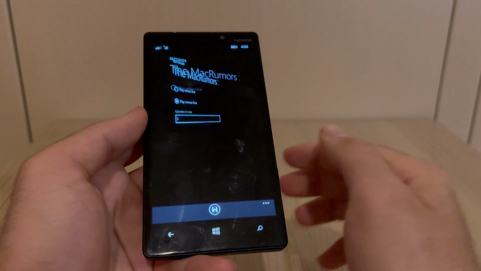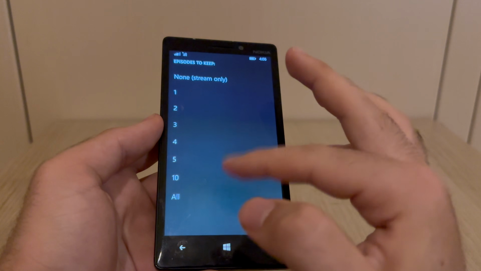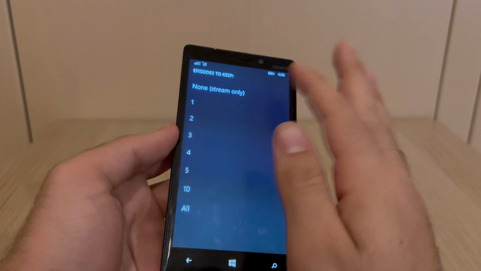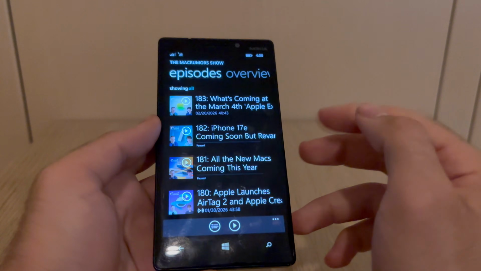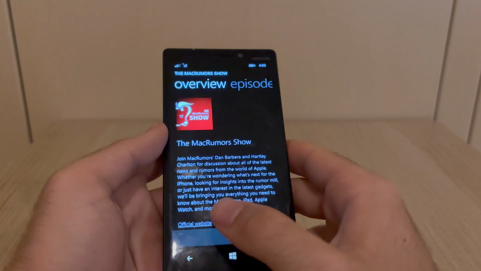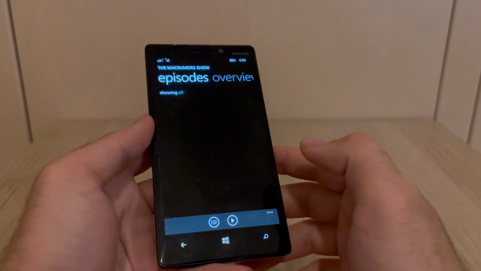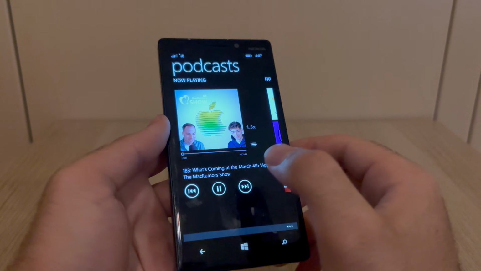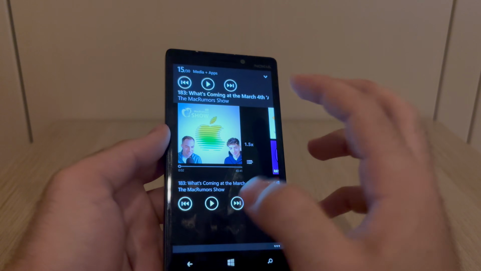If you go here, you've got series settings. You can choose how many episodes you want to download. You can either stream only, so don't download any, or you can choose, for example, 3, save that, and you'll see they'll start automatically downloading. It does that in the background as well, even when you're not in the app, which is pretty cool. Then you can press play, and boom, it starts up and it's playing, and you've got your little icon there, and it'll show up here as well.